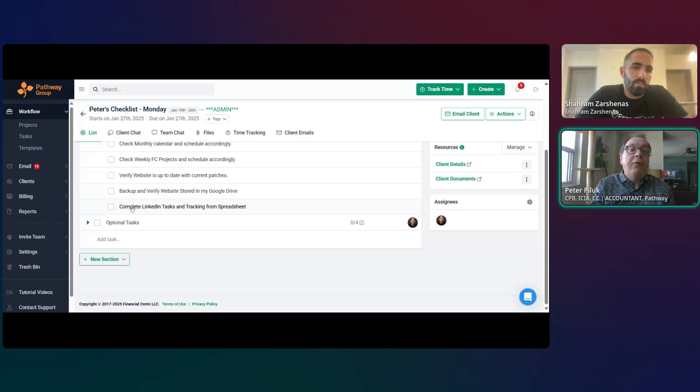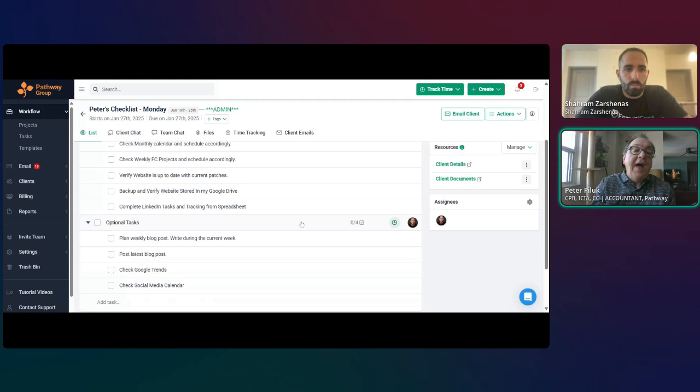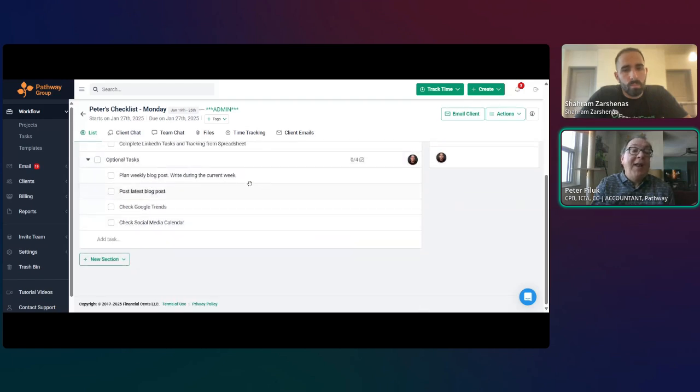And I have another one for complete LinkedIn tasks and tracking. So I track my LinkedIn performance like many of us do. And then some optional tasks that may or may not happen every week, but I like to have them on my list just as a reminder. So plan a weekly blog post right during the week, and then I post the post if I wrote it, because sometimes I forget.